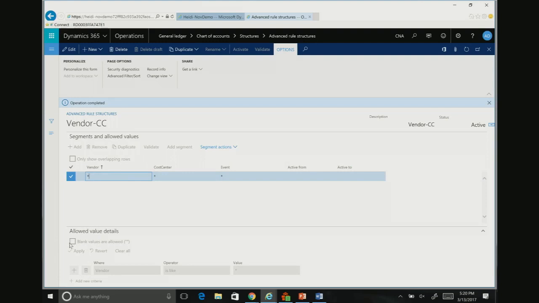If you see further down, allow blank values. So right now it's saying all values are valid. If I want blank to be valid, I would mark this checkbox as well. I've activated this, so I would put this in draft or edit it, and then I could mark blank values are allowed. We can do that. So now for vendor, it'll allow blanks. Or I can do the same for cost center. So it is an additional checkbox for blank values being acceptable.